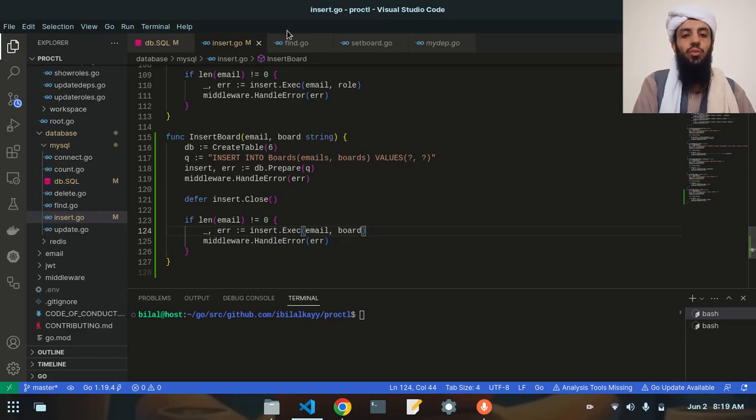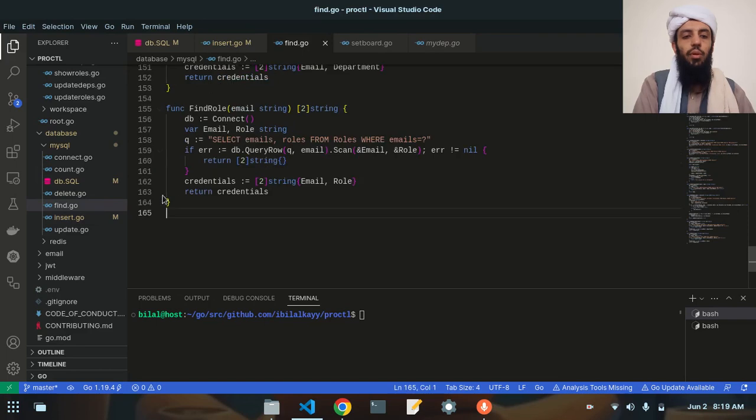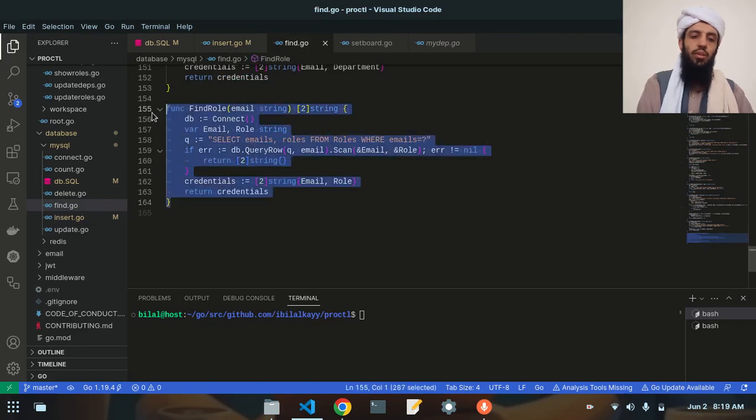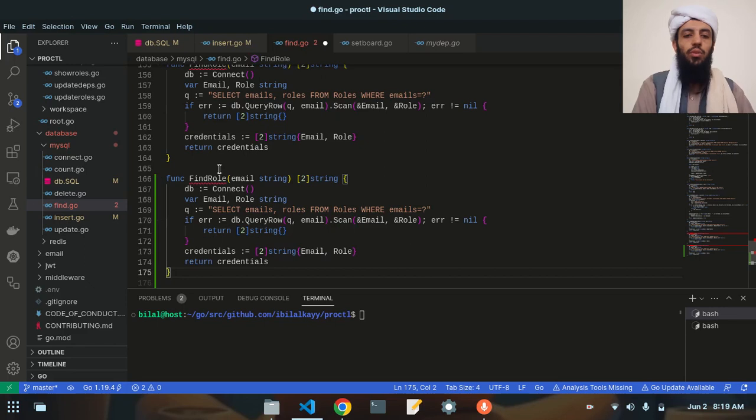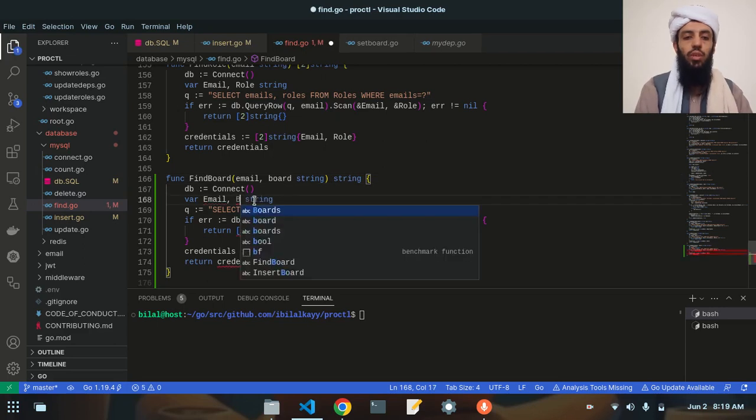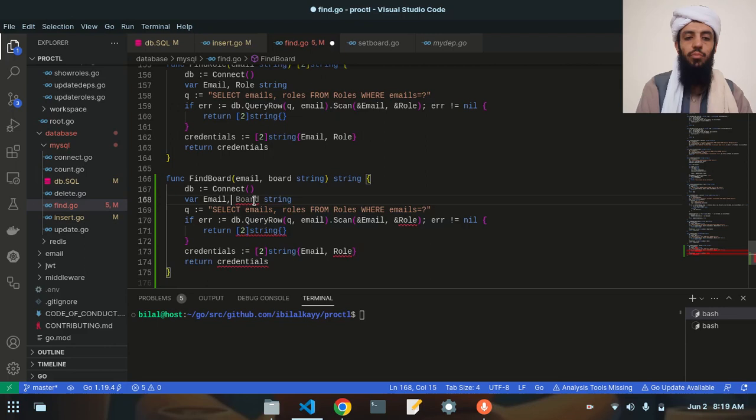So let's save this and go to the find.go file, because I'm also going to use this find board functionality when I work on this. But first of all, I need to create a find board function. And after that, let's write board. Let's remove these two strings and just write one. Let's remove this role and write board instead. Remove the email address also, because this is the only thing that I'm requiring. And after that, let's remove this roles and email address and just write boards from boards.